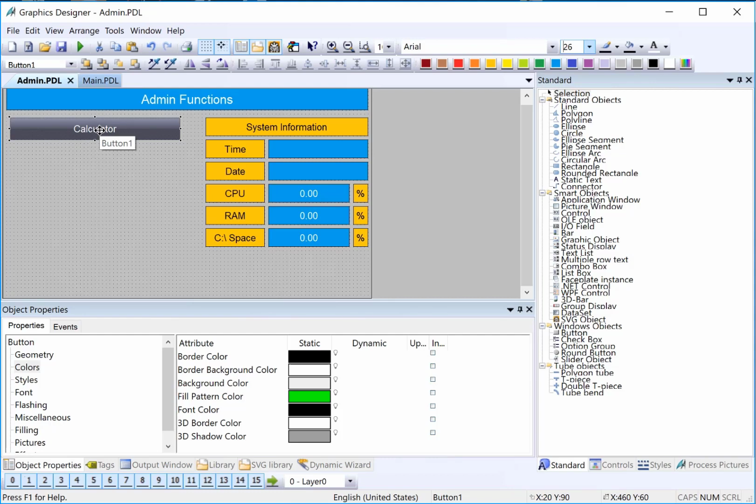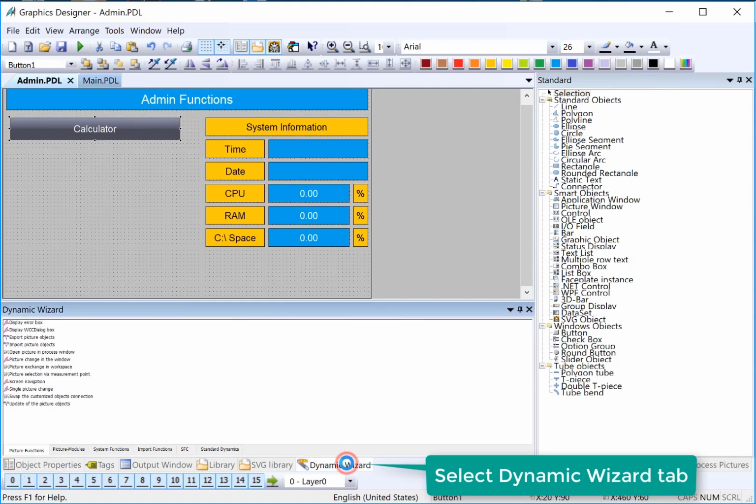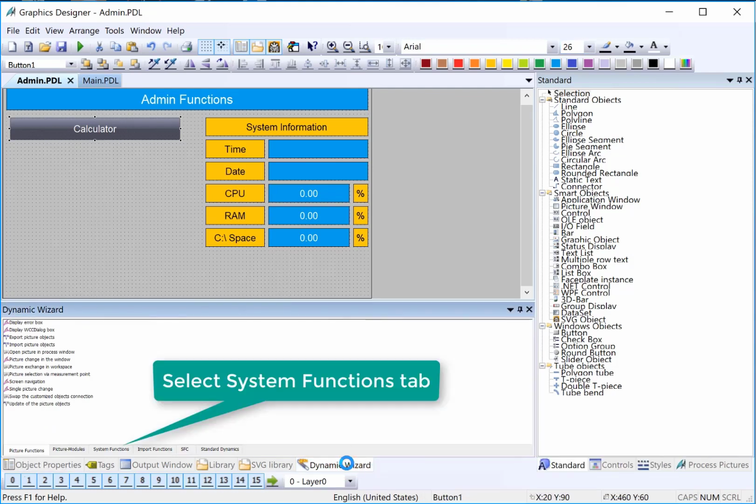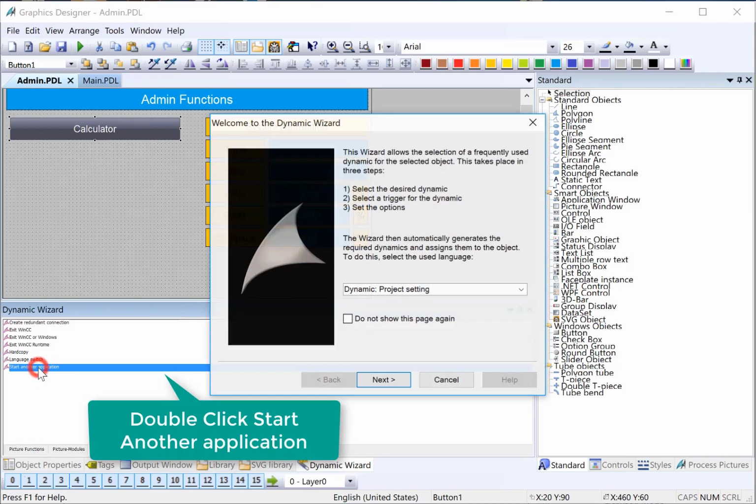Now, Windows comes with a calculator. It's called calc.exe. We can use a dynamic wizard to just launch that application. Now, of course, if you know scripting like C or VB, you could also use that. The dynamic wizard is so that you don't have to. So on dynamic wizard, I'm just going to open the toolbar, and then under system functions, we have start another application. So I'm just going to grab that, double click.